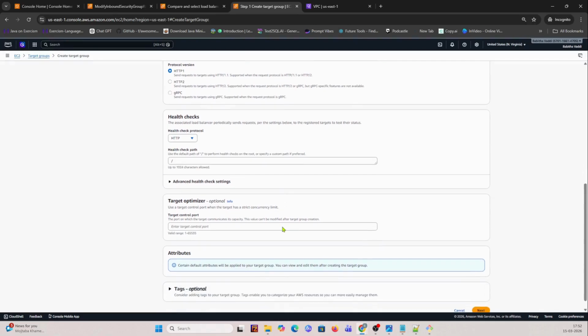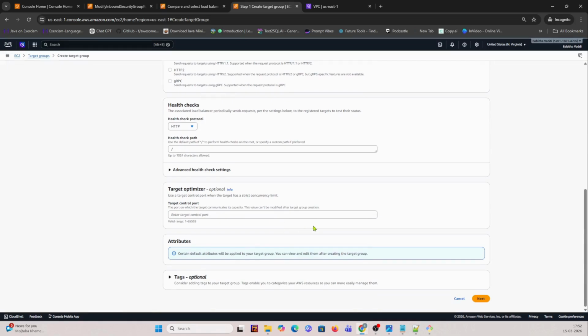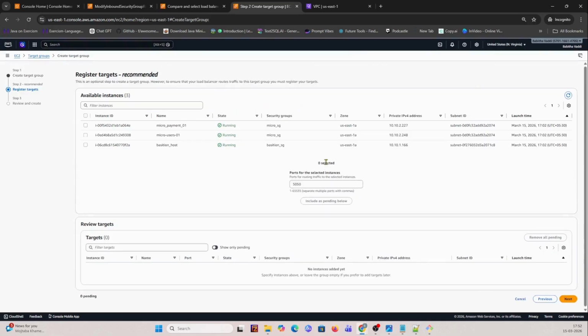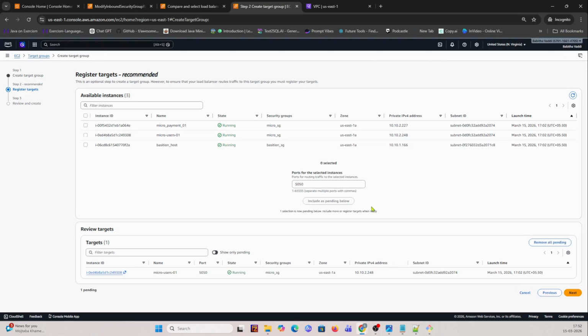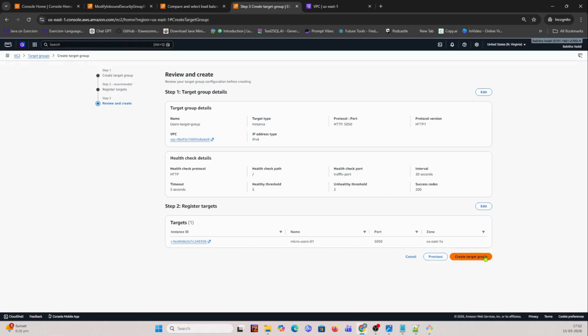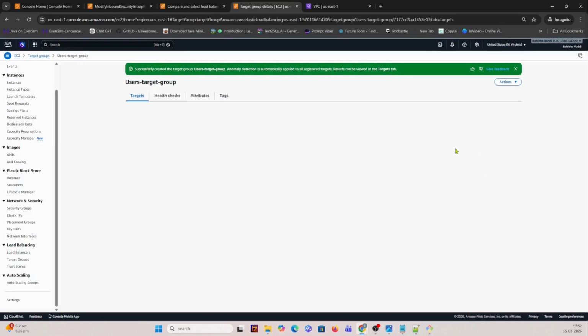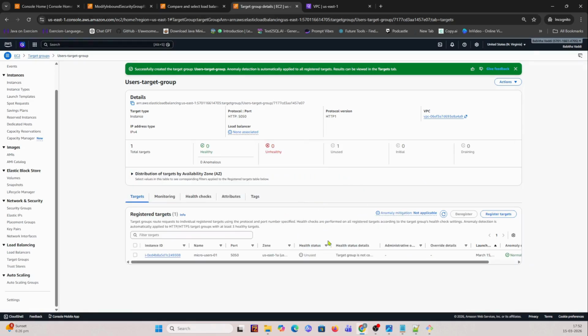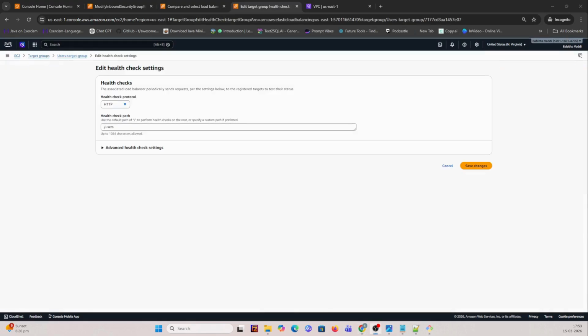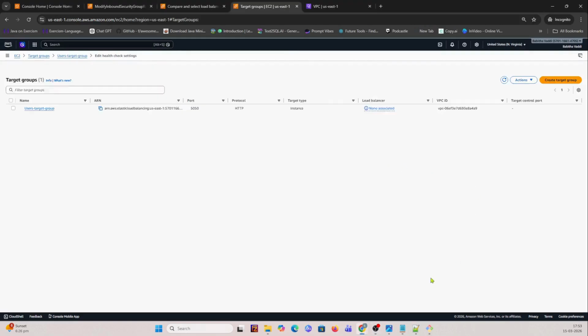select the VPC, and you can create the target group. Here you can add the user as a microservice here, and you can create a target group. Yeah, it takes some time to get registered. So in this target group, you have to mention the path, like the slash user path you have to mention, and you have to save it.